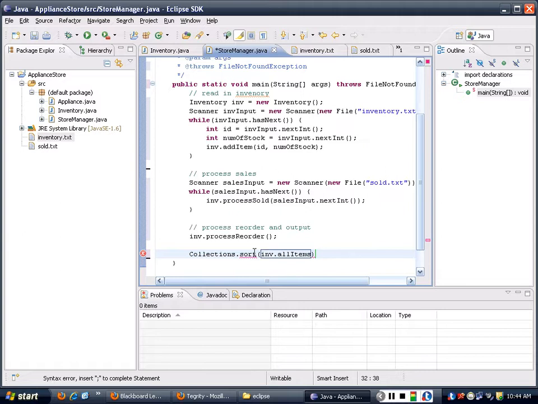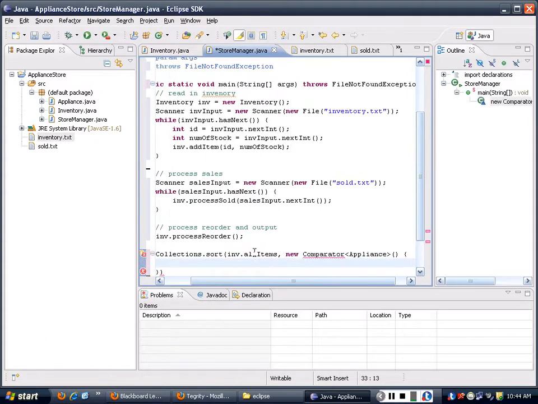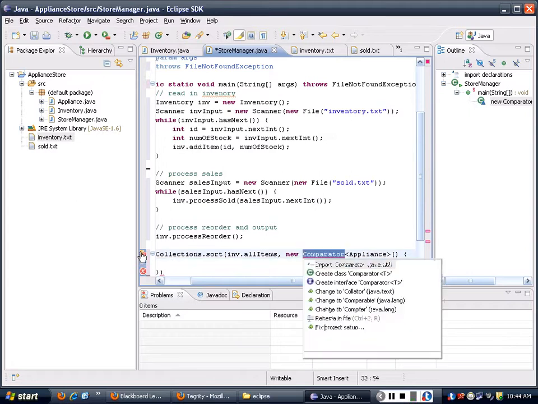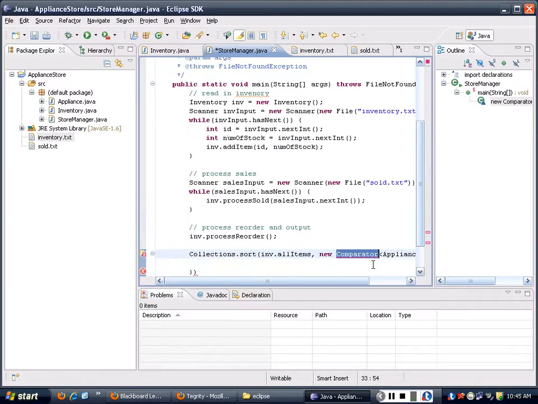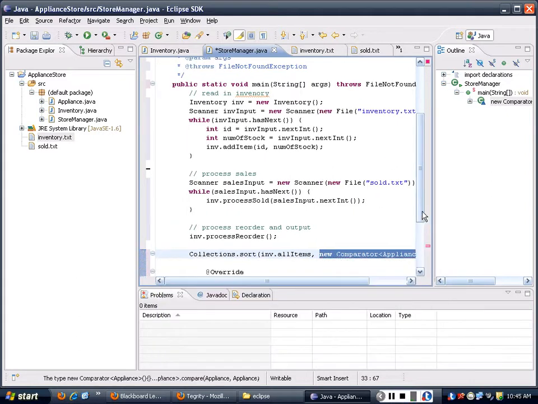And then we need to have a comparator, a new Comparator. The comparator compares on Appliance, right? What we are going to do is have a comparator and add the unimplemented method.